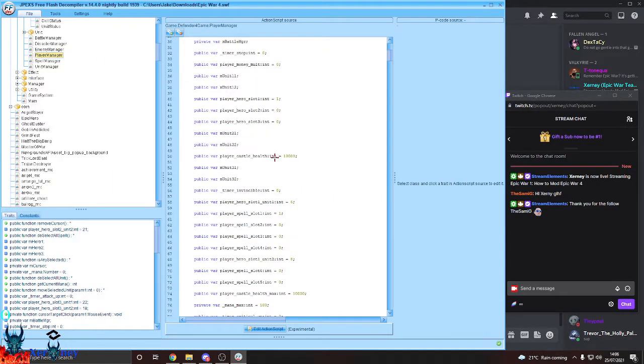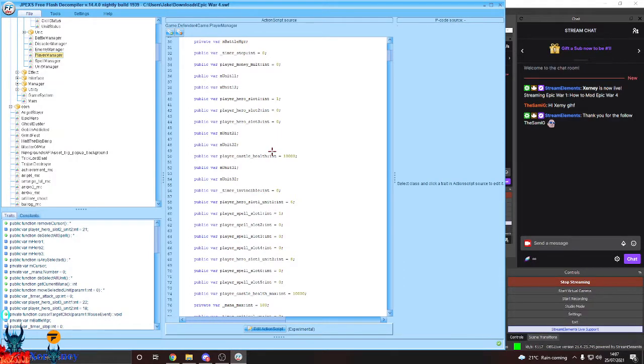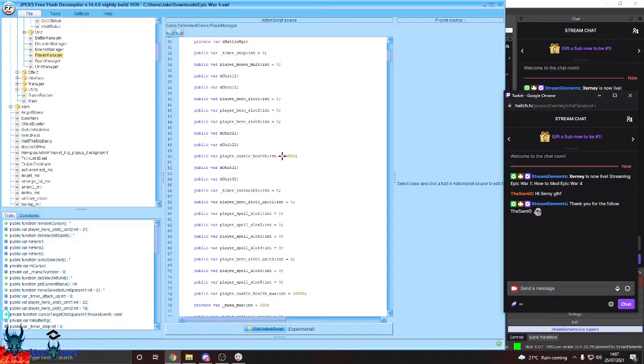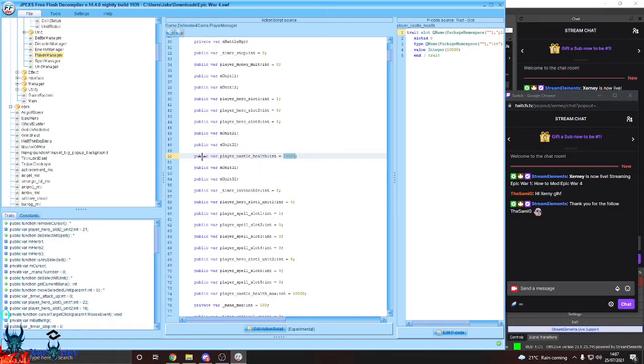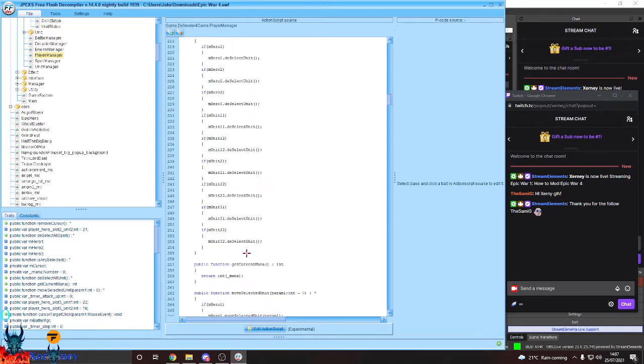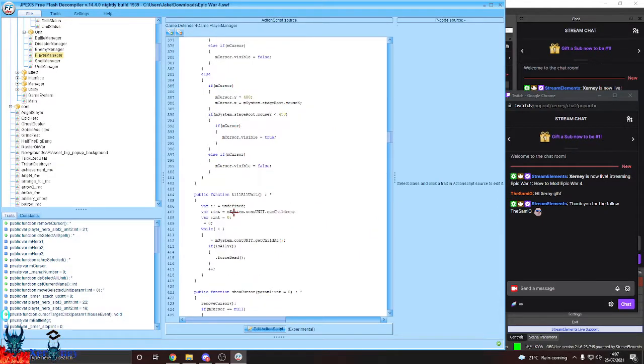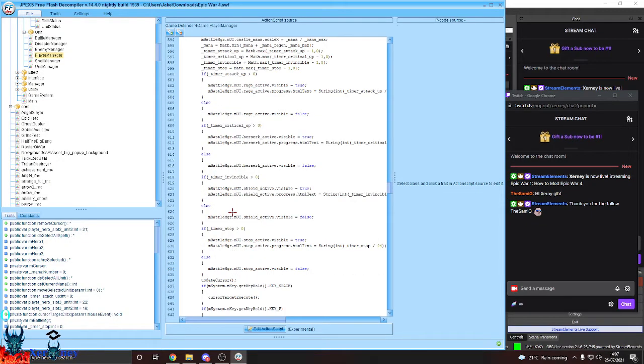Go down to the player manager. Interesting. Don't know why my screen decided to turn off there, but alright. You can change this. So this is your castle health. I wouldn't recommend changing this one, but if you do, go down, and we keep going down, we keep going down. Just being very careful right now.